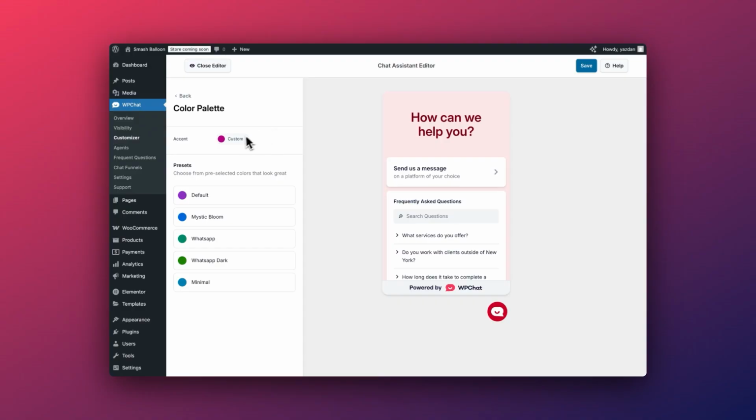You can click on the button beside Accent to slide through and select a hue that you like. Our current website is green, so we can go with something like this. But if you're looking for inspiration, you can try one of the presets below, such as the default, Mystic Bloom, WhatsApp, WhatsApp Dark, or even the minimal one. For now, let's continue with the WhatsApp Dark preset and click Save on the top right corner.